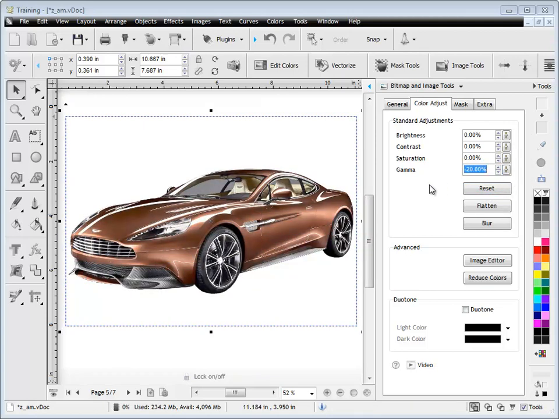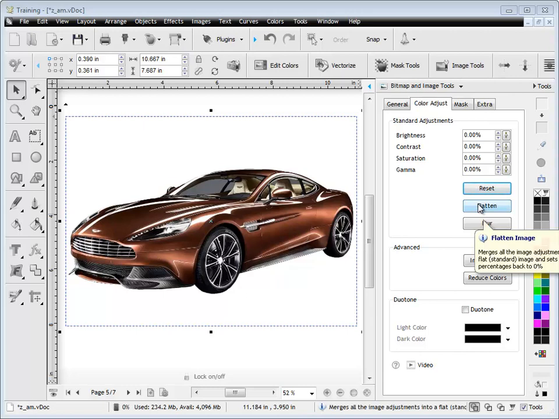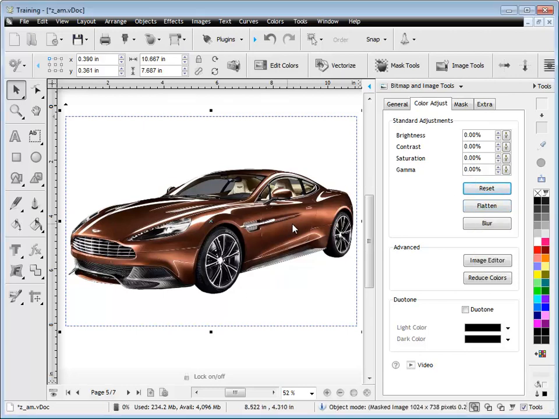So those settings adjust the image, and if I want to apply those settings permanently I need to click flatten here, and that will actually turn the changes I've made to the image to a permanent change. So be careful when you use flatten, because once you've done that, other than pressing undo, it's a permanent change.